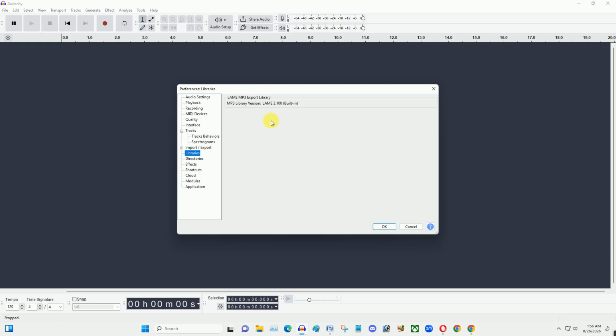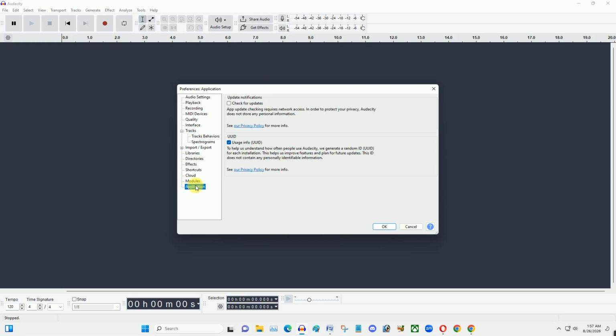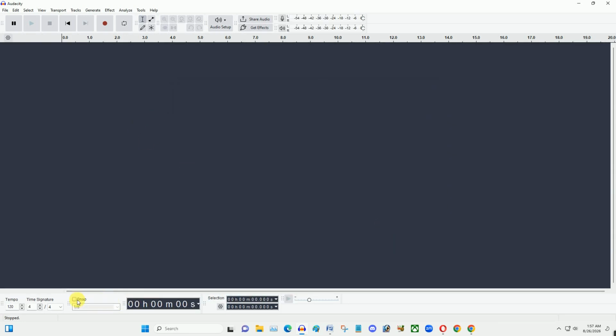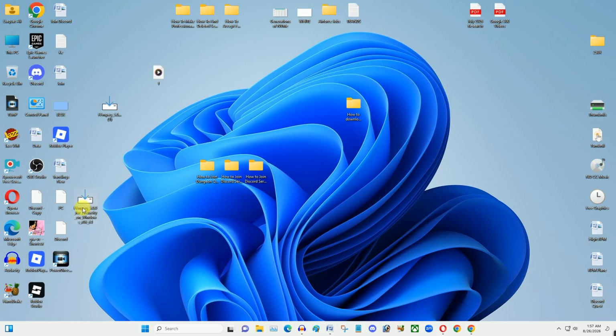First go to the Application, go to Modules. Here you have to enable ffmpeg. Right now it is disabled. You have to enable it, and once you successfully enable it, you have to tap on OK. Now you notice that the layout of Audacity has changed a little bit. So now I can easily import the file. If I hadn't installed this library, it wouldn't detect it, but I have already installed this library, so now it will automatically accept the file.